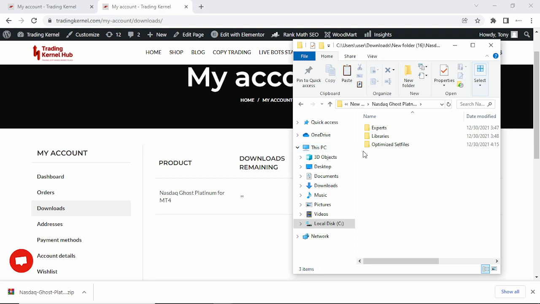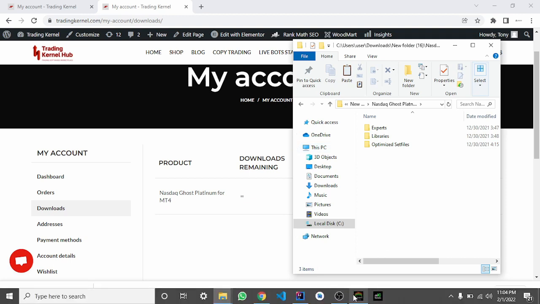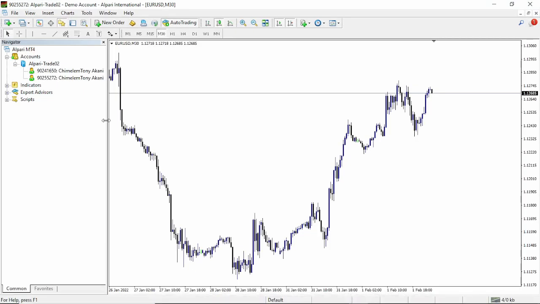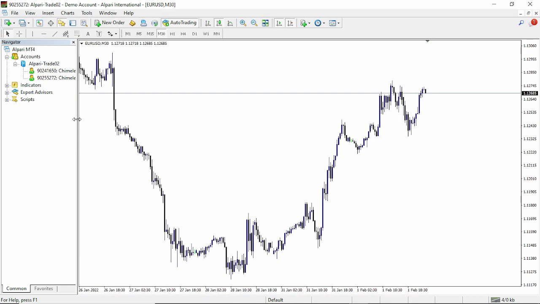So let's move on to our terminal over here. I have an ECN MT4 account. It's very essential for you to use an ECN account, because they usually have raw spreads, and you get charged a commission. So I'm going to show you.